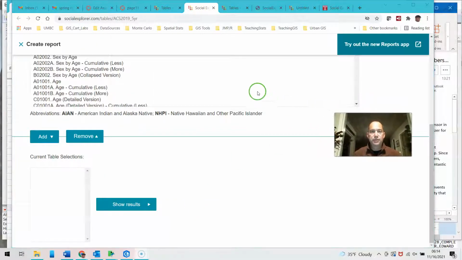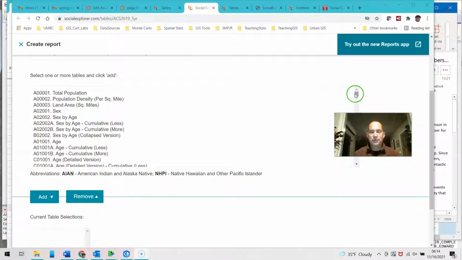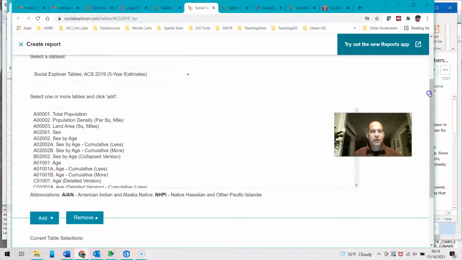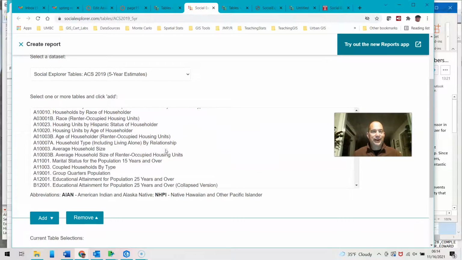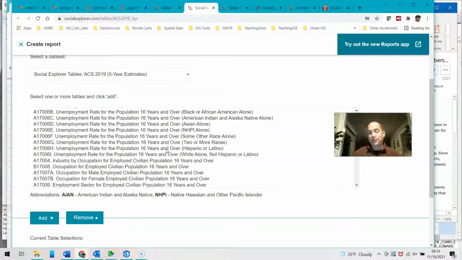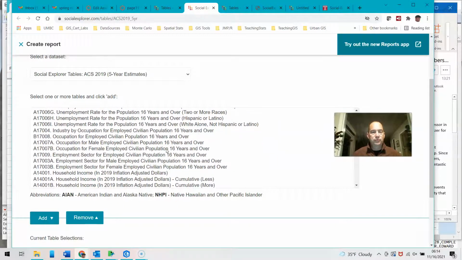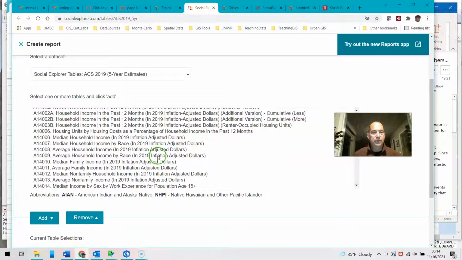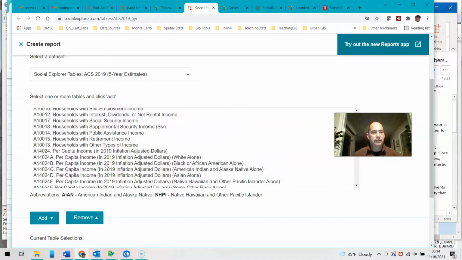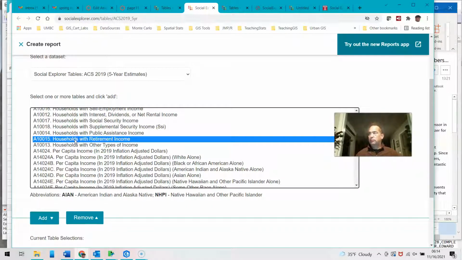I can just scroll through this table and you can see these are all the measures in the American Community Survey. There are tons of them. And what I'll do is just scroll through these until I find something. I'm just doing this as an example. So I think what I'll do is find something obscure. How about households with retirement income?